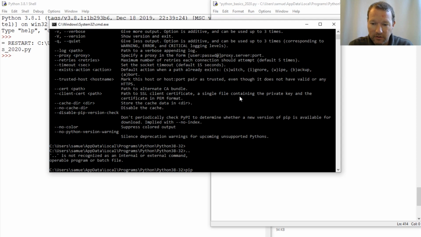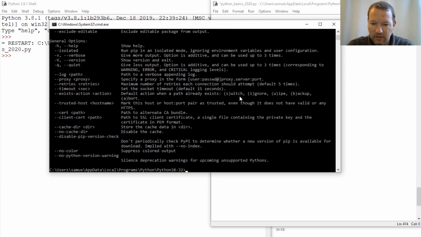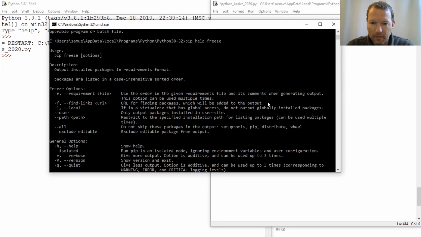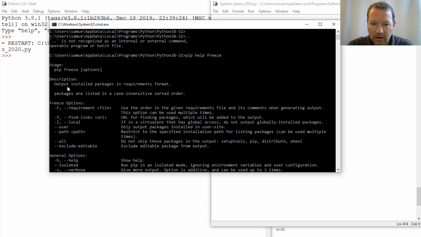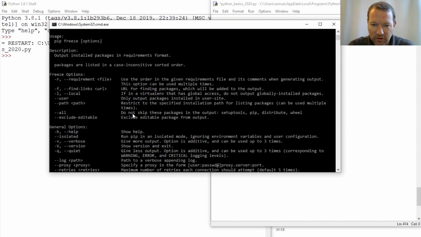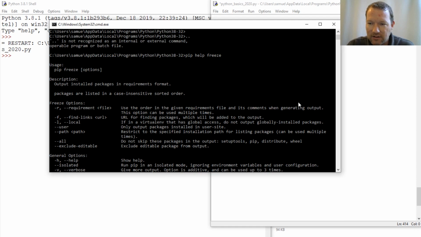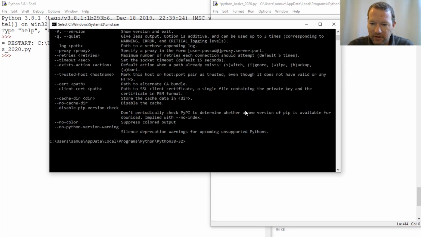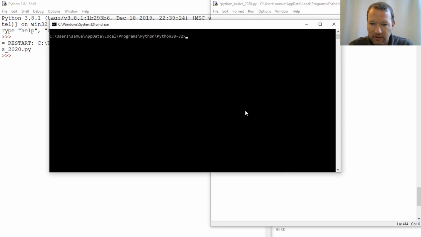So pip freeze, actually help freeze. Output installed packages in requirements format. Packages are listed in case insensitive sorted order. Okay, now it doesn't really show, so this is where this becomes very vital. So actually let's get this up here.